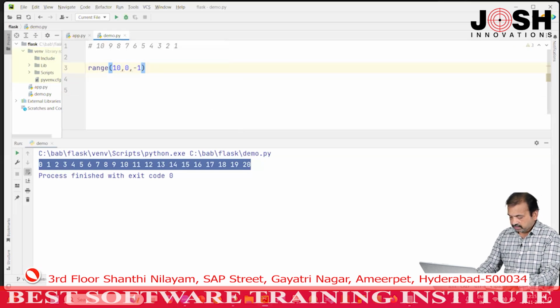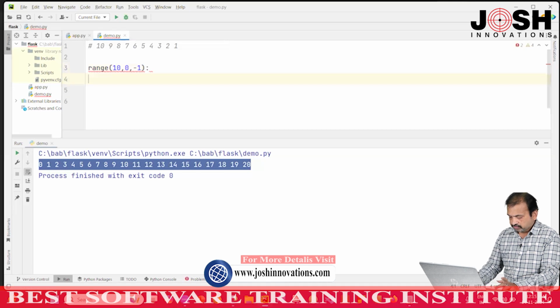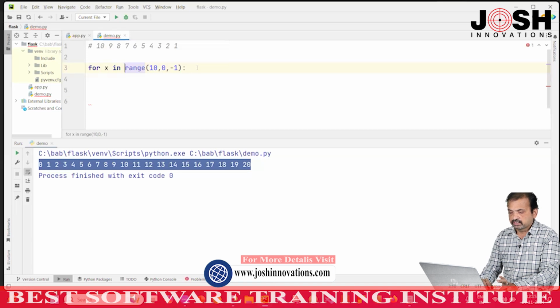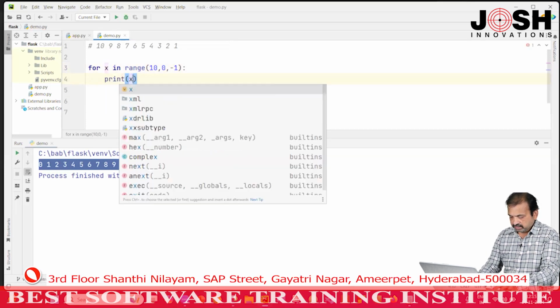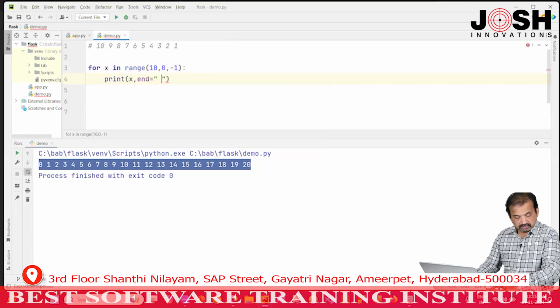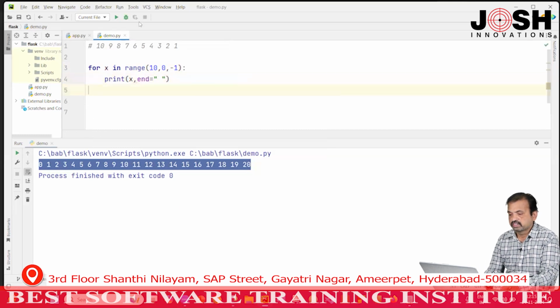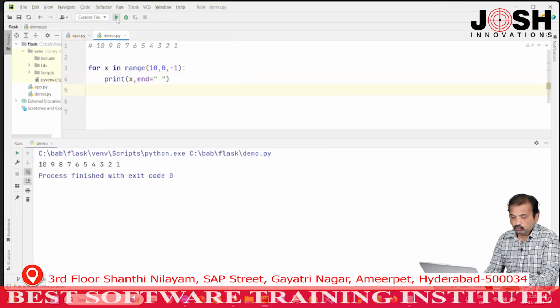Okay. And indentation, for loop, you can give any variable name, x in, the membership operator, and come here and print x, end equal to space. Now, run this. When you run this, it prints from 10 to 1, because 0 is the stop number.